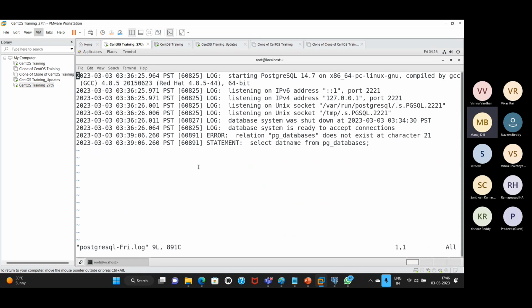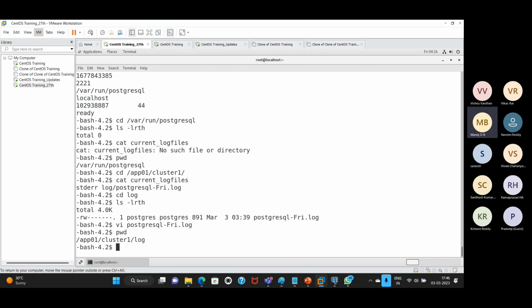Also, guys, in version 10, by default the error log file was not there. We had to configure it at that time. But in version 14, by default the error log file is created during database server initialization. So this is one additional functionality in version 14. This is completely the error log file, and this is the location. See here, guys, cluster 1 log.